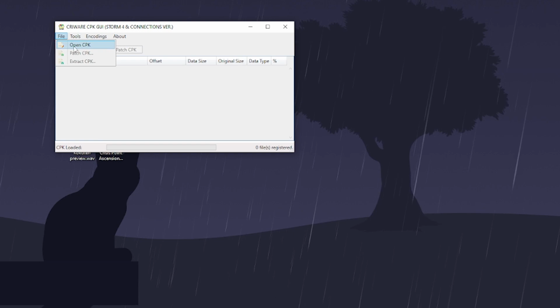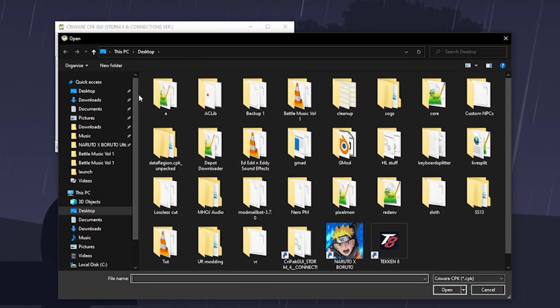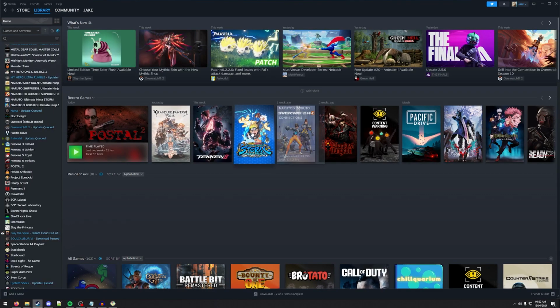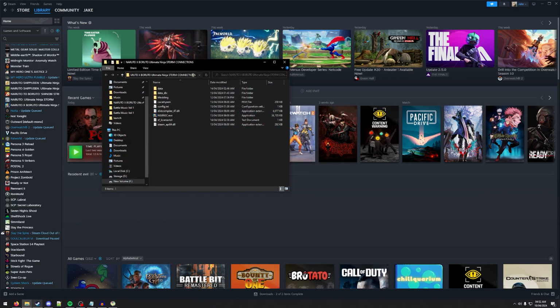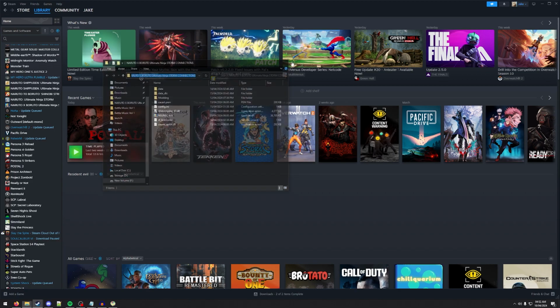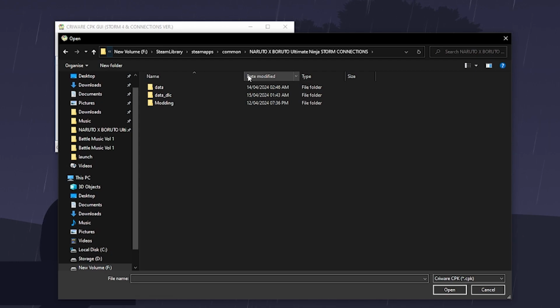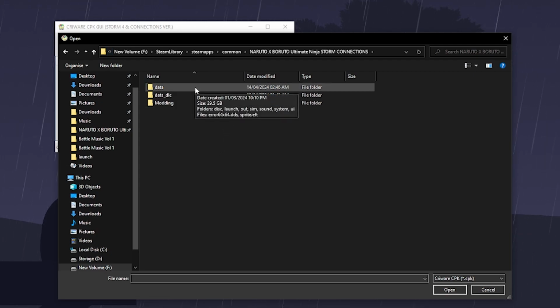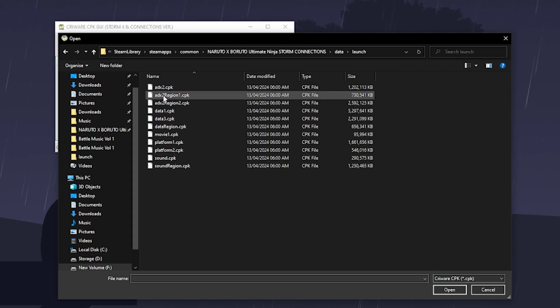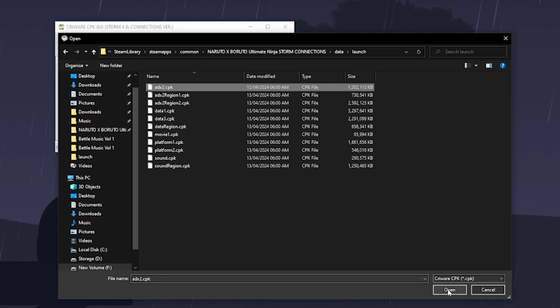So I'm going to click File, Open CPK, and you're going to browse to your game's install directory. I have mine pinned to my Explorer window here, but if you don't know how to find your install folder, if you go onto Steam and you right-click the game, you can click Manage, Browse Local Files, and copy the address up here. Yep, just copy that. And then paste it in up here, and hit Enter. And then once you've done that, you're going to go into Data, Launch, and you're going to pick adx2.cpk and click Open.